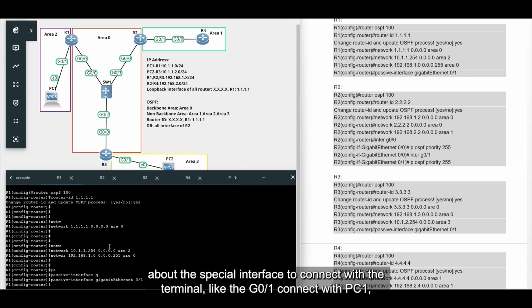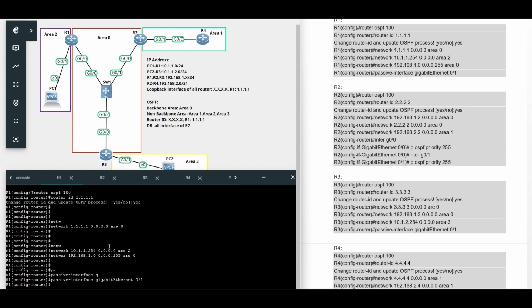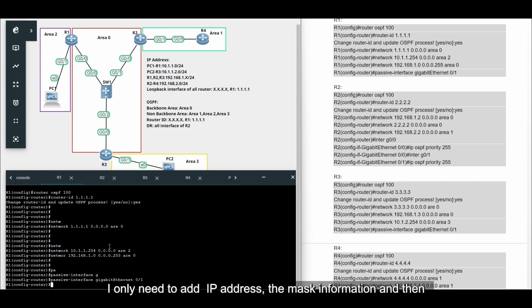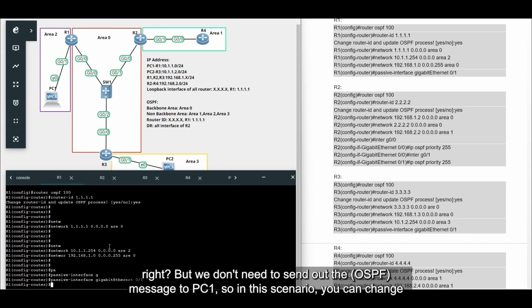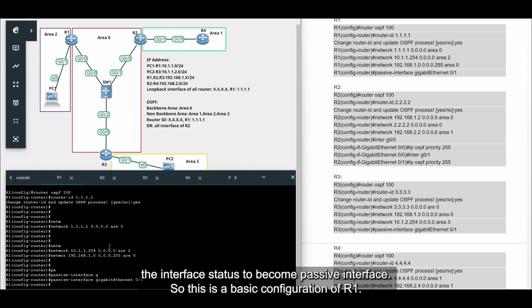But about the special interface that connects with the terminal, like gigabit 0/1 to connect with PC1, for this physical interface, like the IP address and the mask, I only need to add this information and then send it to the switch, to route 2 and route 3. So route 2 and route 3 will receive the segment of PC1, right? But we don't need to send out the message to PC1. So in this scenario, you can change the interface state to become a passive interface. Okay, so this is the basic configuration of route 1.